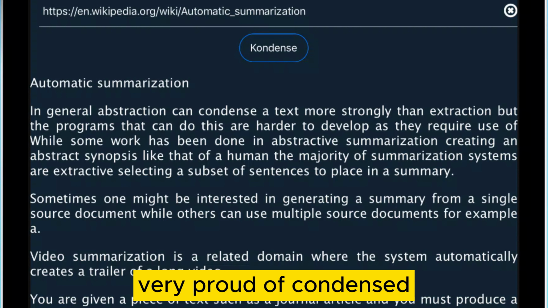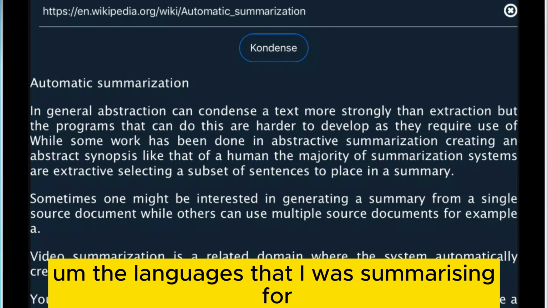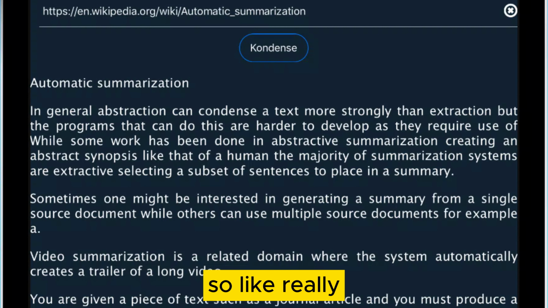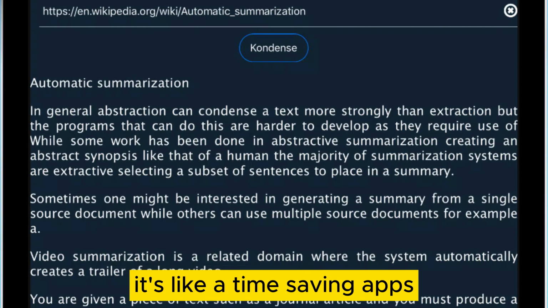And I'm actually very, very proud of Kondense. The languages that I was summarizing for are spoken by literally billions of people. So really, really outstanding product. Of course, ahead of its time. It's a time-saving app.